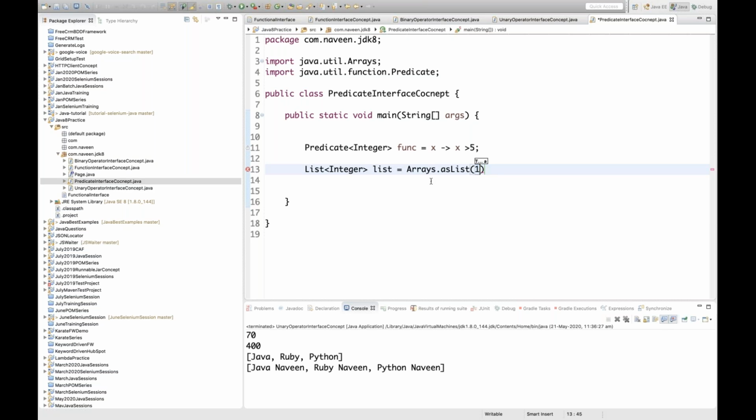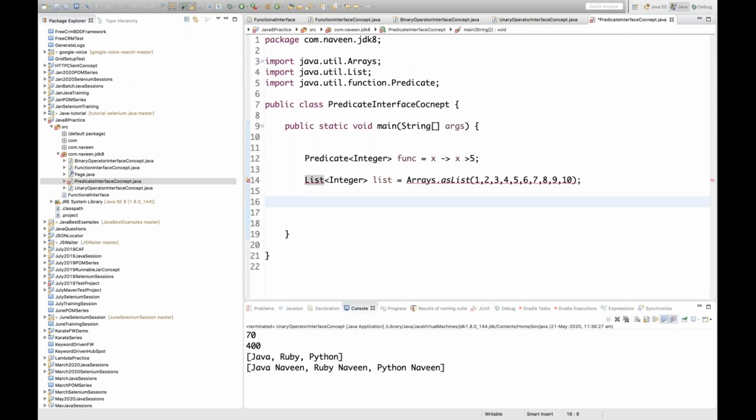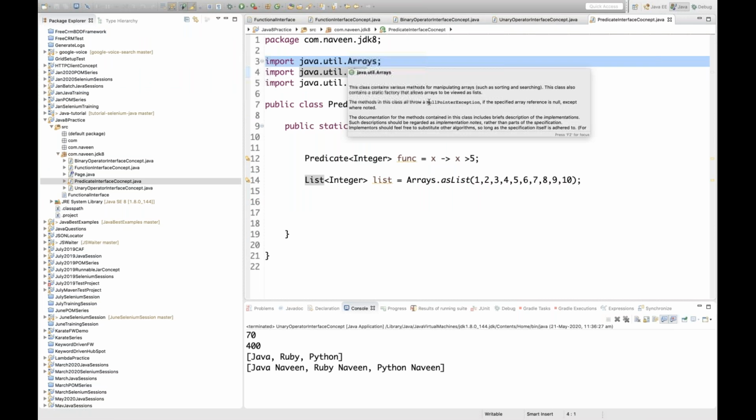So I simply say 1, 2, 3, 4, 5, 6, 7, 8, 9, 10. These are my elements in this particular list. Then you simply import java.util. When you import, you have to import List and Arrays both.